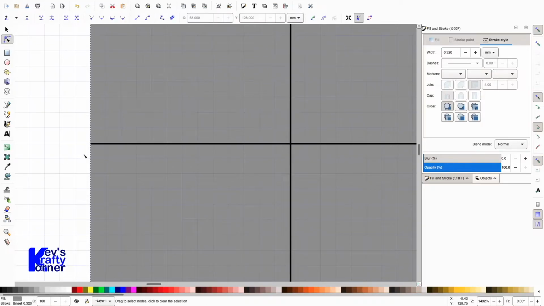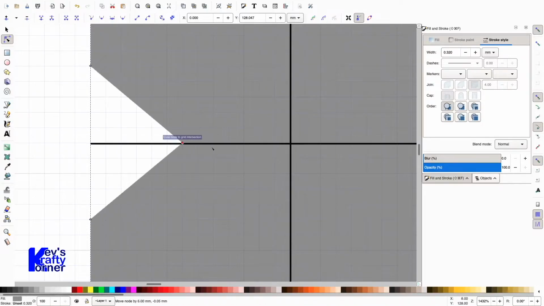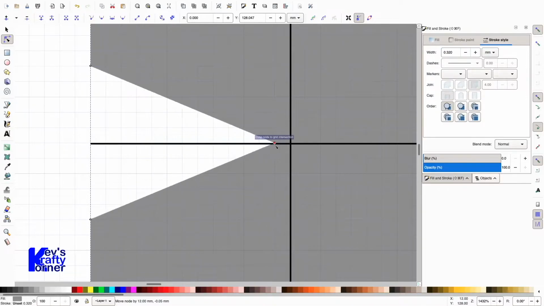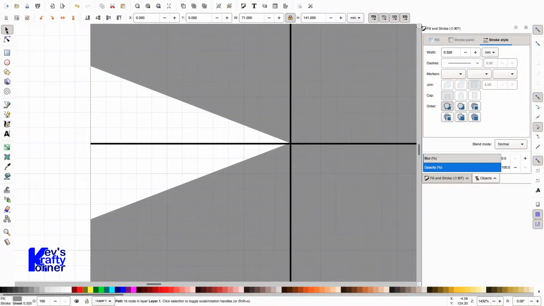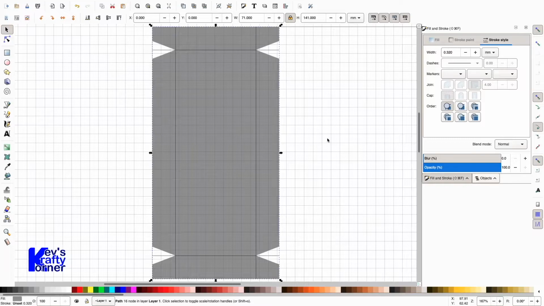Select the node tool, double click that one. 1, 2, 3, 4, 5. 1, 2, 3, 4, 5. Slide it in. Post in. Number 4. So we zoom out to see what we've got.